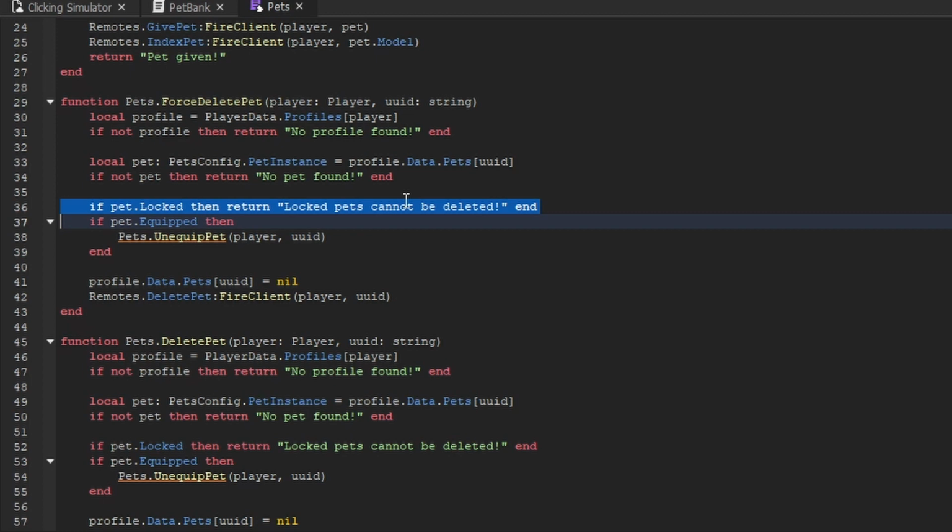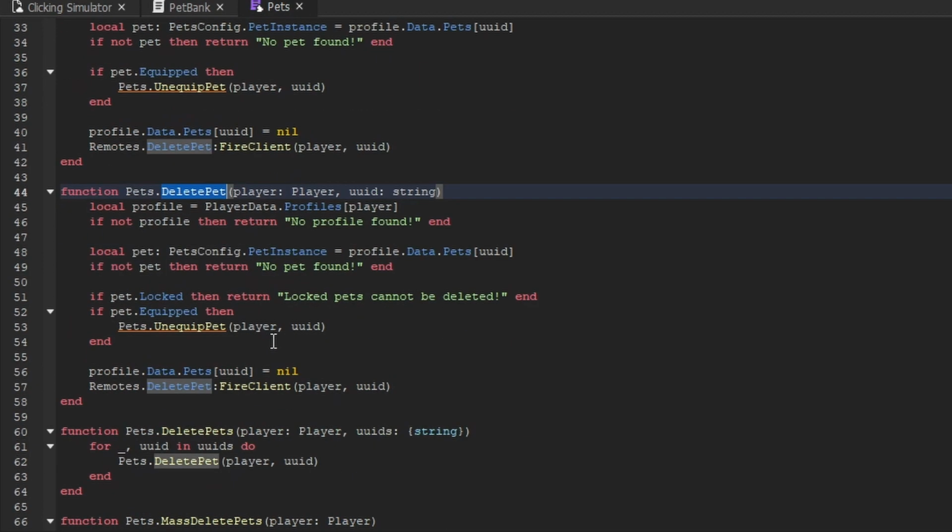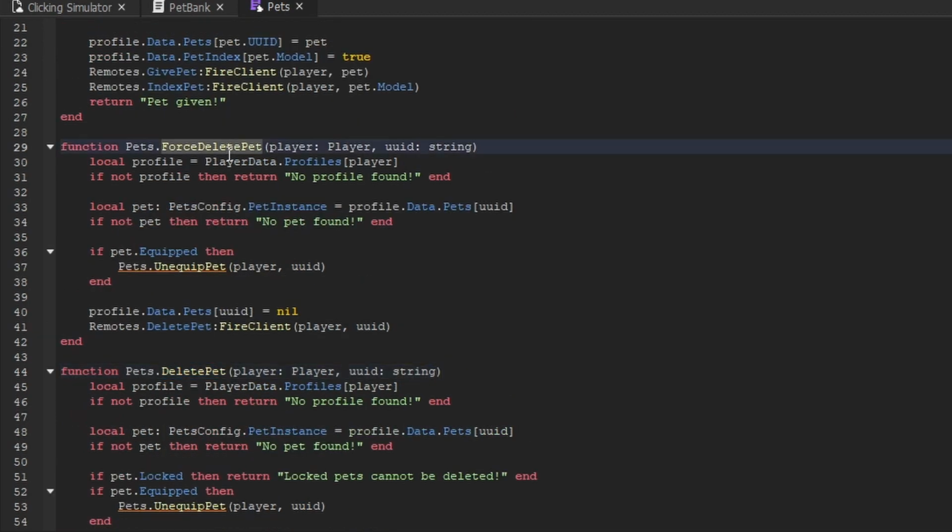Now, the only change that we want to make to this is we're saying if pet locked, then return. We just want to remove this line entirely. The reason that we need to remove that line is because if the pet is locked, we can't use the delete pet method on the pet because it will not be deleted. So we're creating this force delete pet so that on the server side, we can call this function and that will 100% delete the pet.